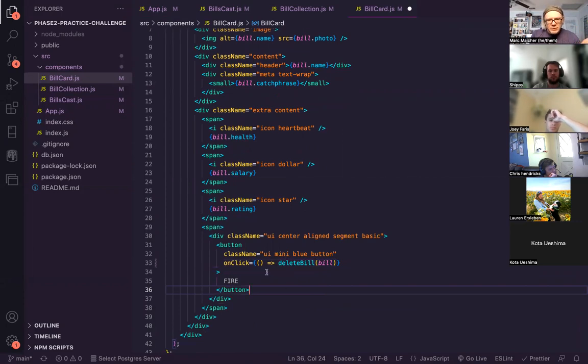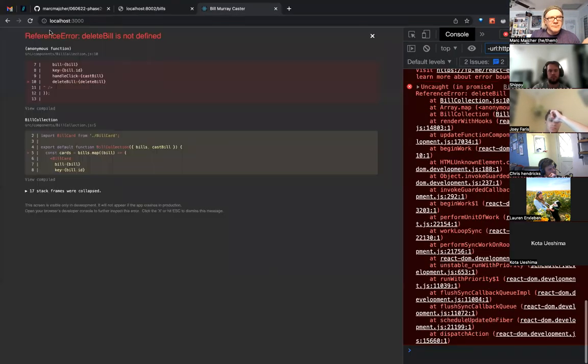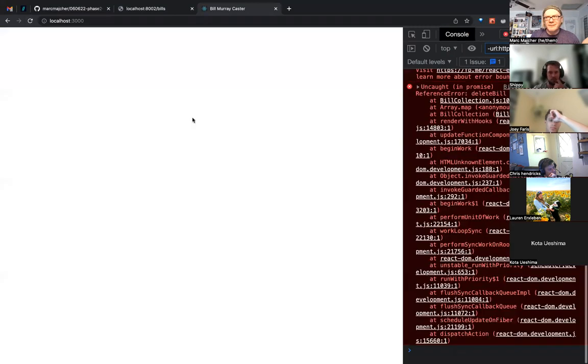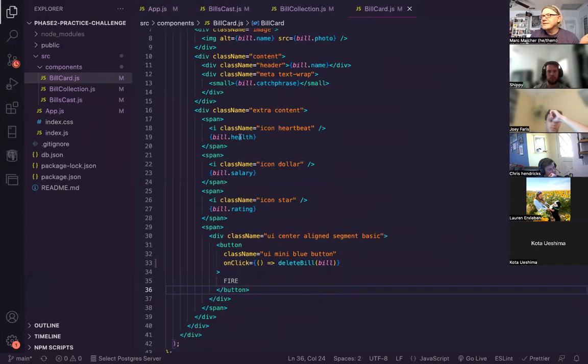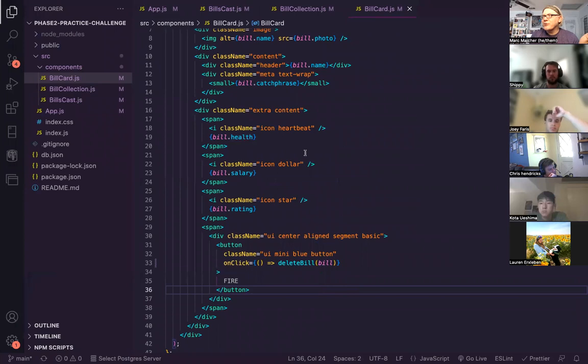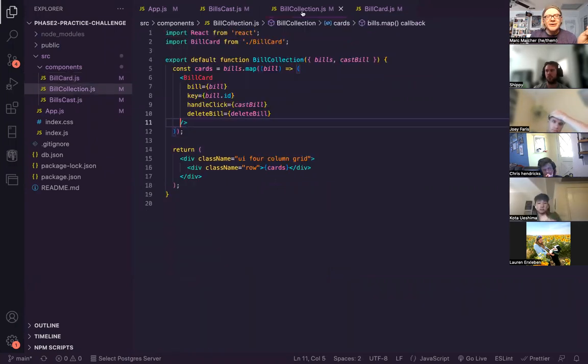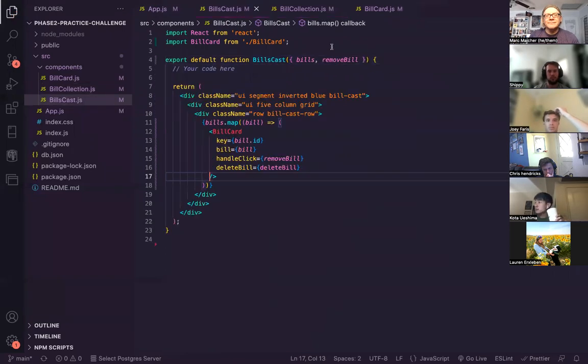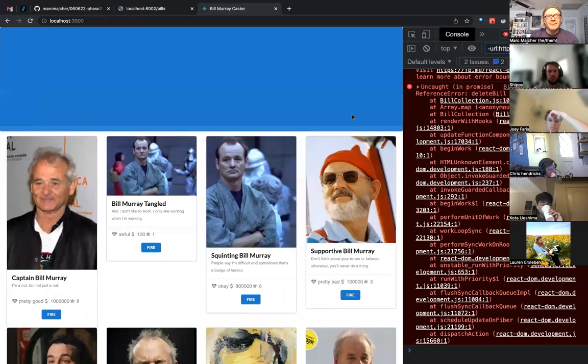So bill's not defined. What did I do? Catch it in both bills, cast as props before passing it build. Yeah, that's what that error is from. You're totally right. Bam. Error goes away.